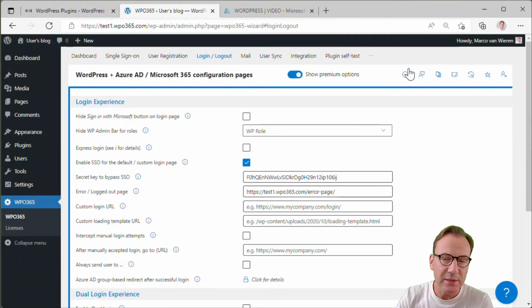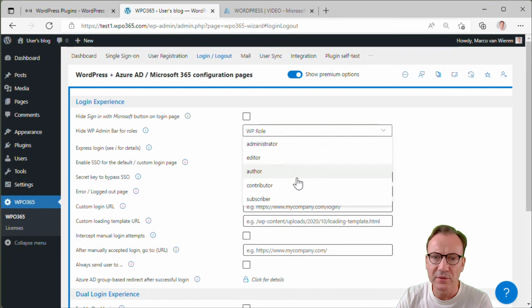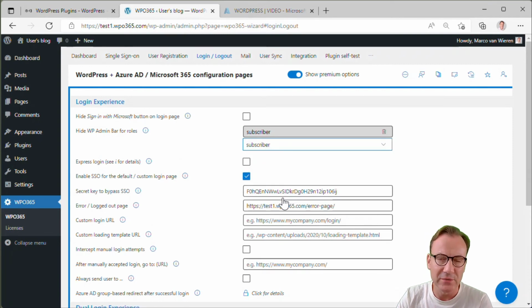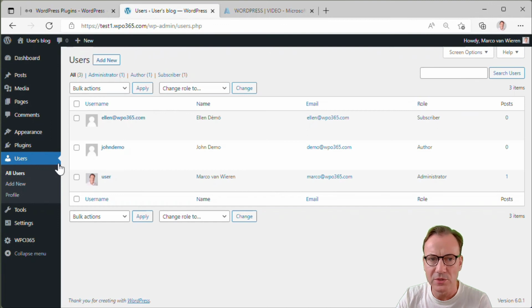So if I switch back to the admin view, you can see that on the login logout configuration page, I have the possibility to hide this bar for certain roles. So let's say I want to hide it for subscribers. Why for subscribers? Well, Alan got the role of a subscriber. If I look at my users, then I can see Alan has the role of subscriber. Question is, why did he get it? Well, it's actually a good one.